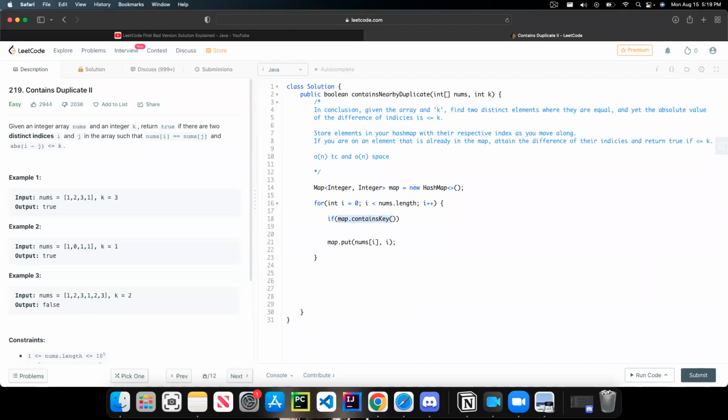If map.containsKey, the key will be nums of i. If the map contains nums of i already, that means we are encountering a duplicate value. So basically, I put each earlier element into my map with its respective index, and as I was doing this, I was also asking myself whether I've already put something in the hash map that matches the element I'm on. And I have, because we're looking at 1 here, and 1 was already put in the hash map before with its respective index.